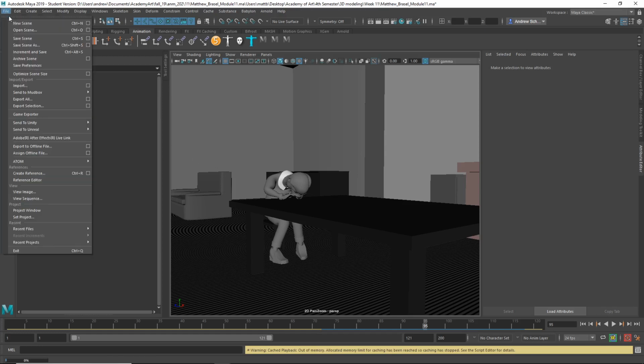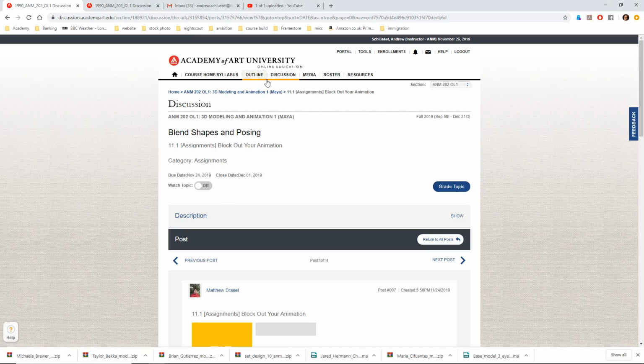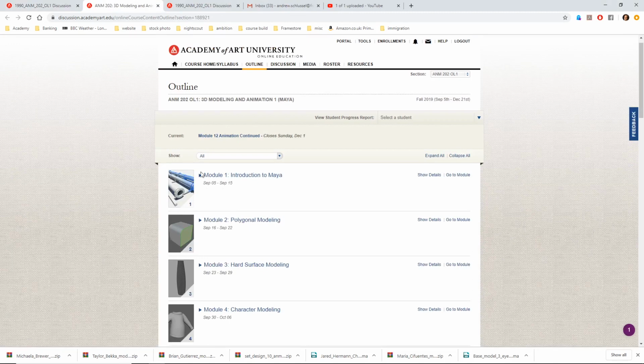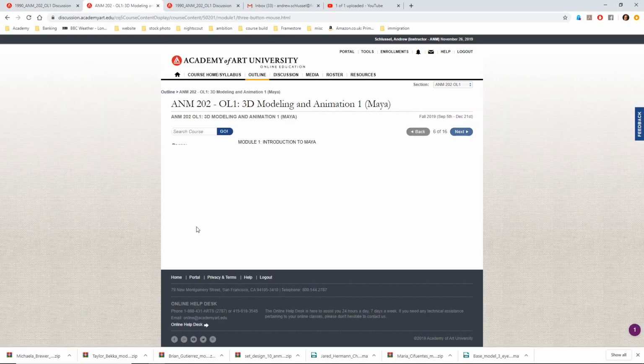Another thing is your scene isn't organized, so you should be working inside of a Maya project directory, which it does not appear you're doing. So if we go to the outline here, back in Module 1, let's take a look. On page 6, we did setting up and using projects.